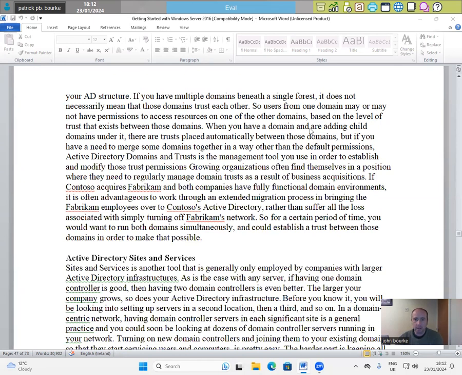When you have a domain and are adding child domains under it, there are trusts placed automatically between those domains. But if you have a need to merge some domains together in a way other than the default permissions, Active Directory Domains and Trusts is the management tool you use in order to establish and modify those trust permissions.